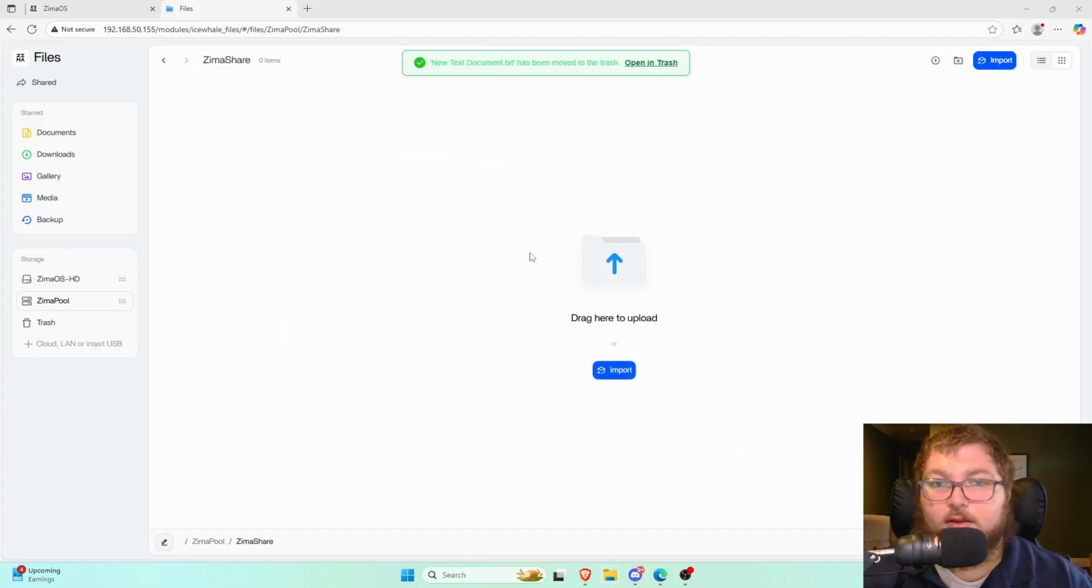I mean, from making the RAID and storage pool to making the network share, we probably did that in 5 minutes, if that. So definitely using the ZimaBoard 2 for network storage or a NAS or anything else is really, really a good option.